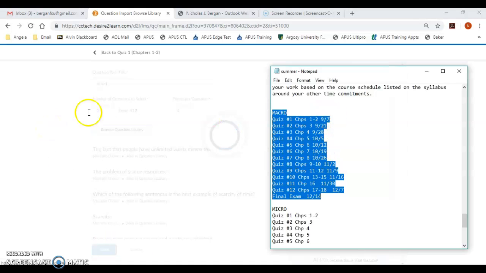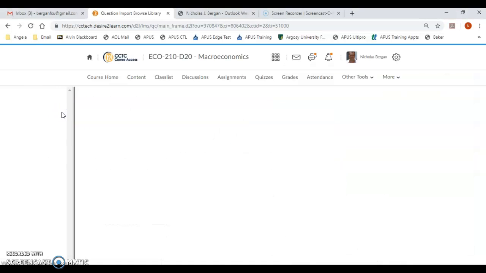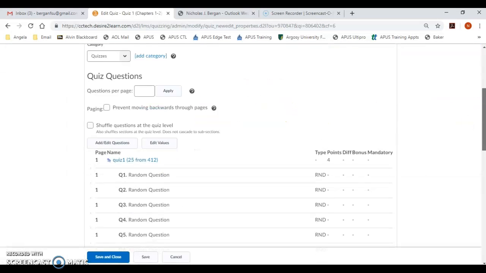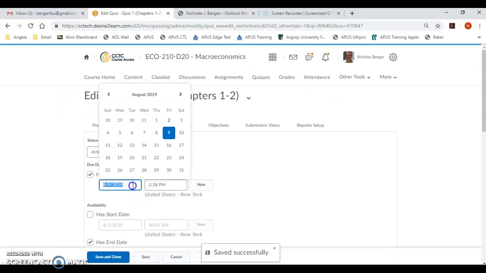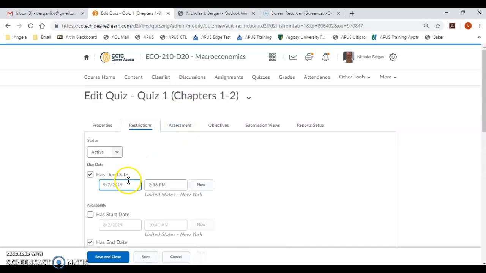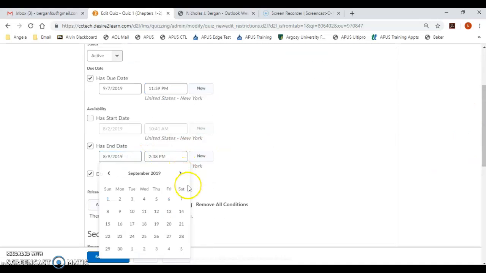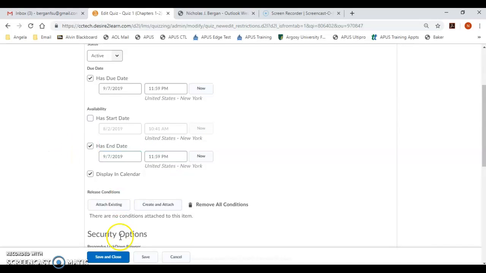Look at the due date. I'll set this one up for you. It says 9/7. So this should be 4 points. Done editing there. Clock. Save and close, should be good.